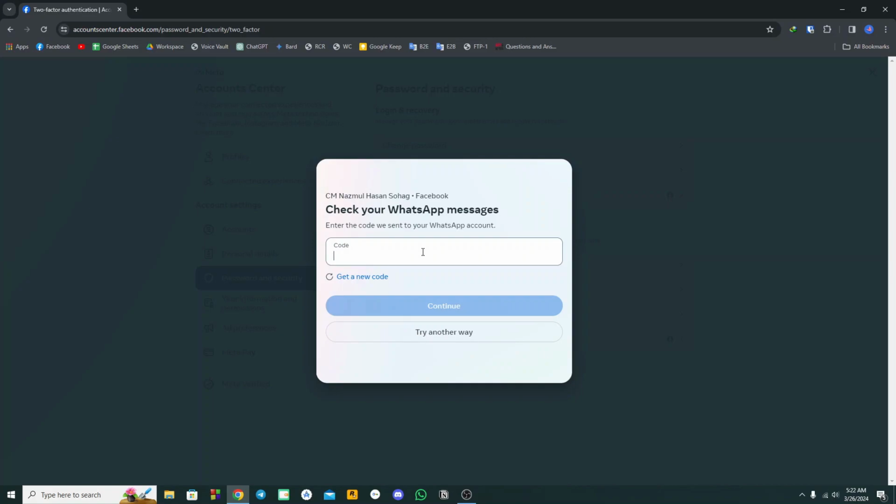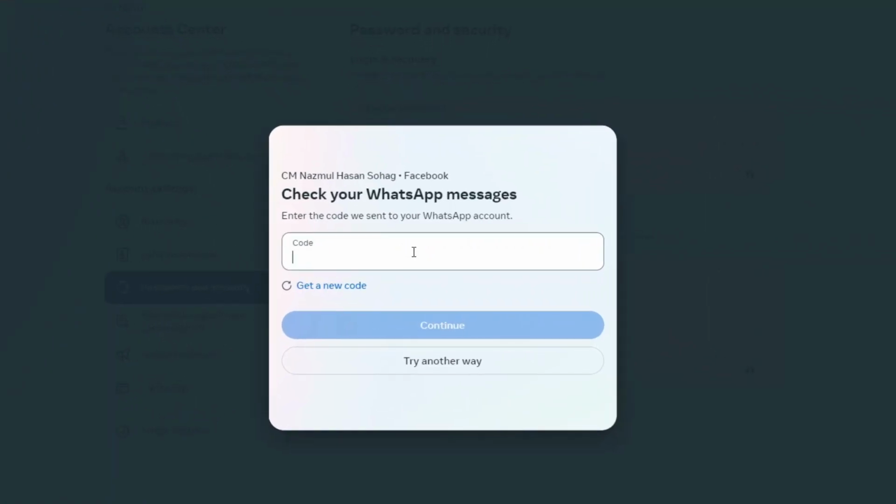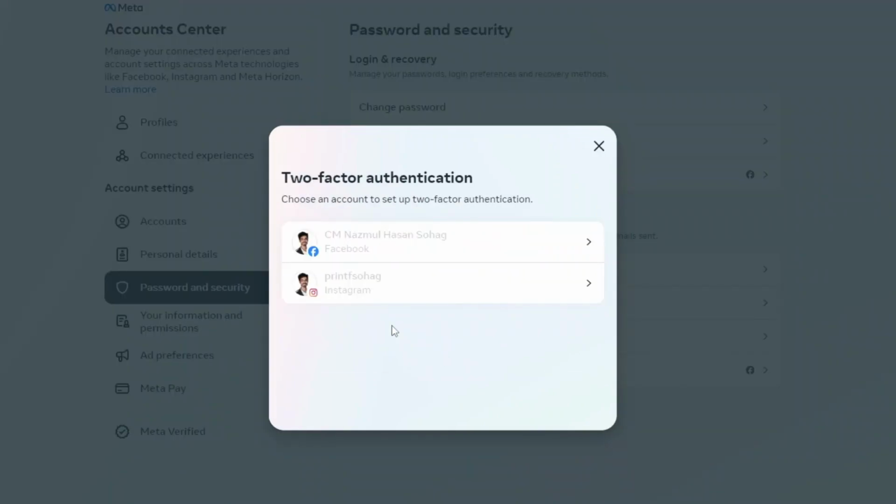If they ask, then verify your ID with the code they send to your number. Here I am verifying my own number, and the Facebook authority sent me a code in my WhatsApp account. I need to enter it here. The code was 730874. Then we need to click on continue button.